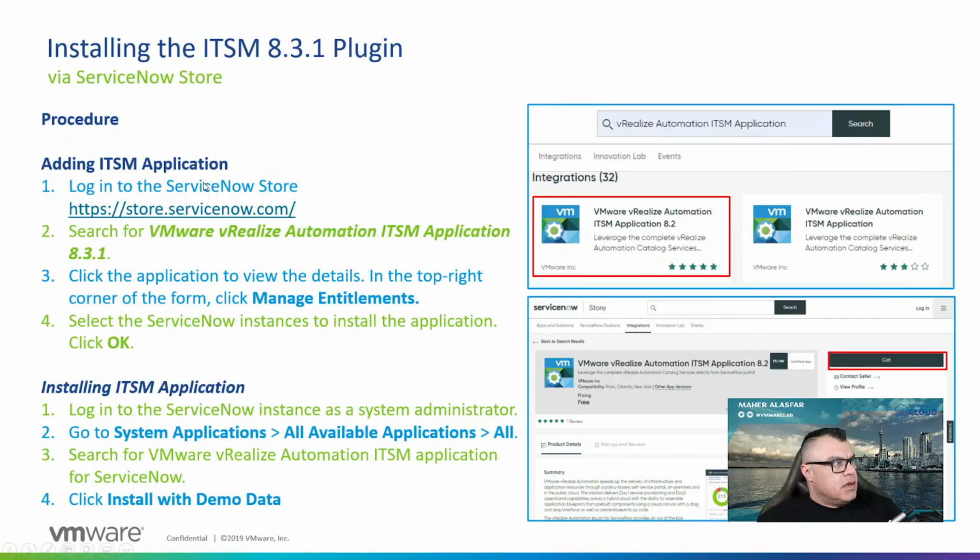Okay, so when you log into ServiceNow with your high credentials, you're going to search for the vRealize Automation ITSM application. You're going to find the 8.3, not 8.2. This is an older screenshot. And then simply click Manage Entitlement, and then select the ServiceNow instance to install your application, and simply hit Get here. When you get it, you'll log in with the high credentials, and you will say, here is the instance you want to deploy this to.